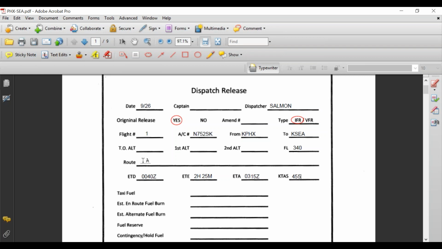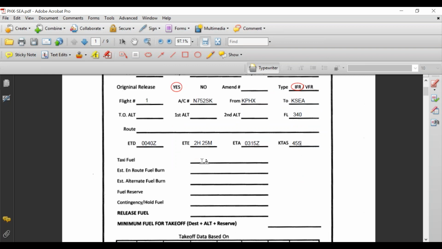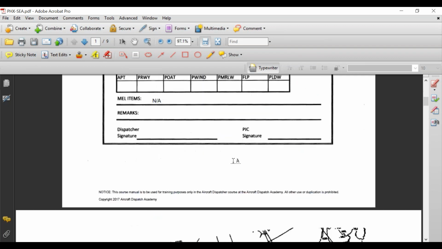You can go back and copy and paste your route into this. The taxi fuel is always going to be 250 pounds. The estimated en route fuel burn is 9,033 pounds. The alternate is 0. Fuel reserve is 2,500 pounds. There was 0 contingency or hold fuel, which makes the released fuel, what was it, 11,7. Go back and get it.